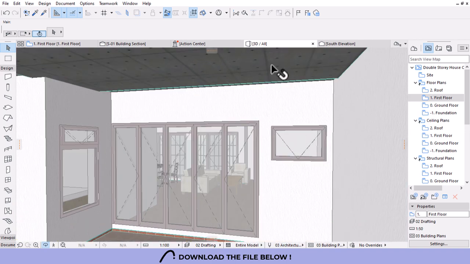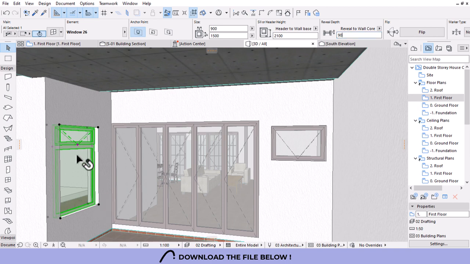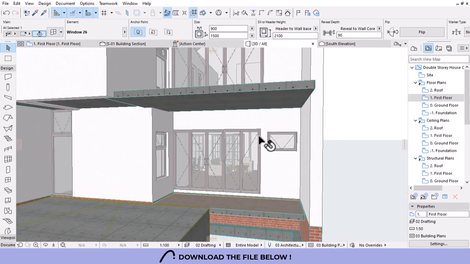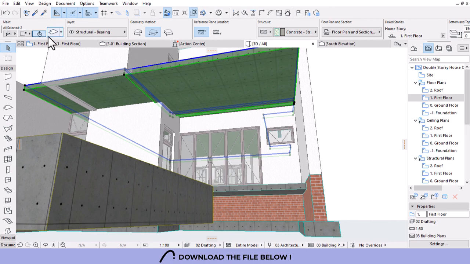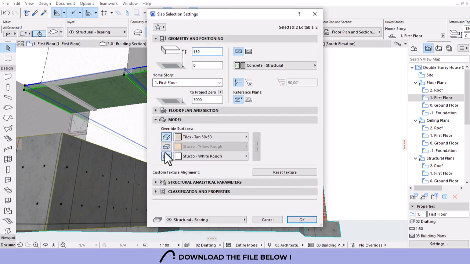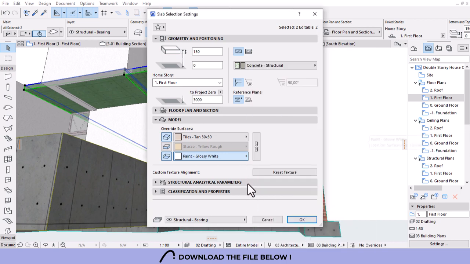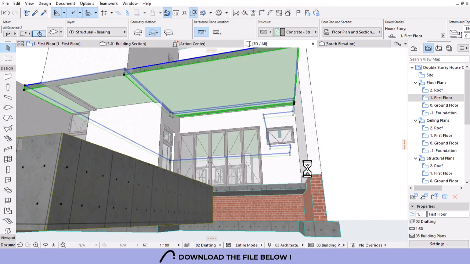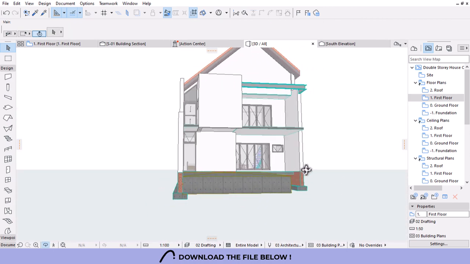So the window for the bathroom, also set the reveal to 90. Same applies to this one, to 90. This one it's better because it's hidden by this part. And then let's override the underneath surface for the slab to a paint white material. Then OK. Perfect. Starting to get its shape.